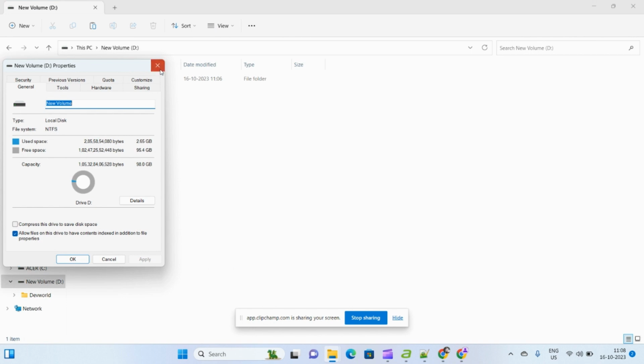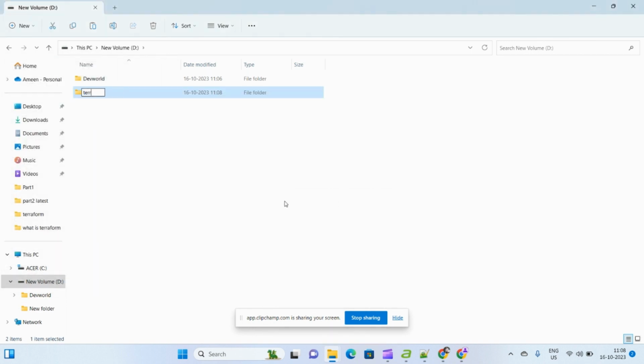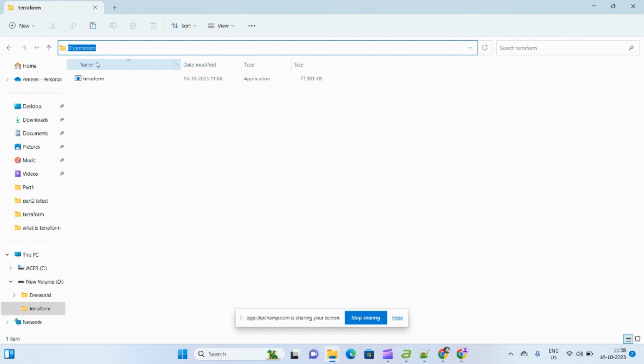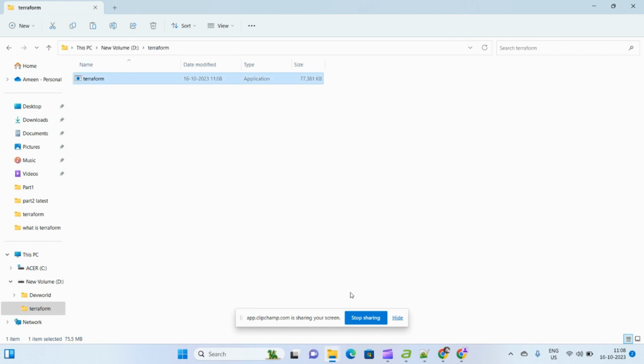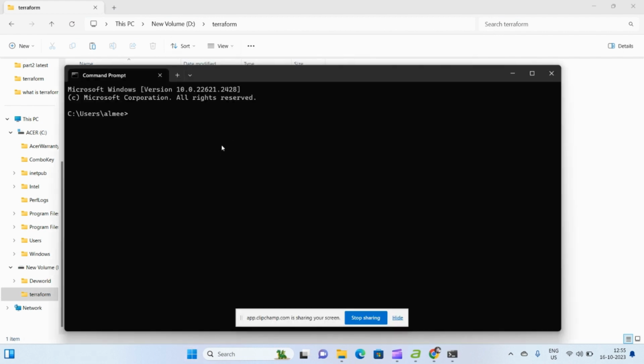I have chosen the Terraform folder under Drive D and saved my Terraform executable file there. To ensure you can access Terraform from any directory in your system, we need to update your system's global path variable to include the Terraform executable. Follow these steps. Let's first check the Terraform availability.